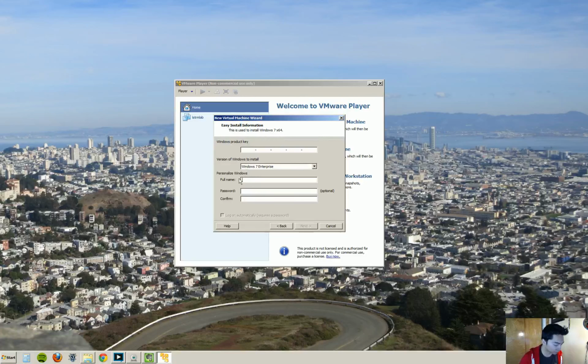Enterprise, full name lstrmtv, no password. This is just gonna set you up with a regular account right off the back when it starts, but we're not gonna do that. Activate later. Yes.